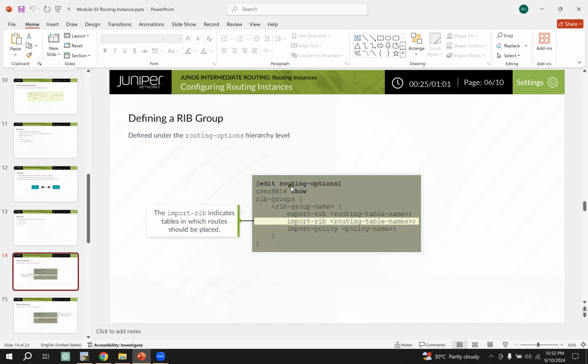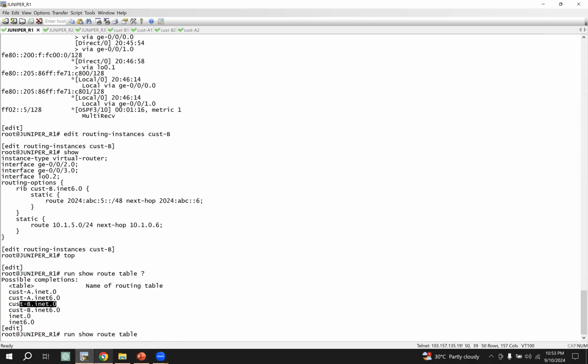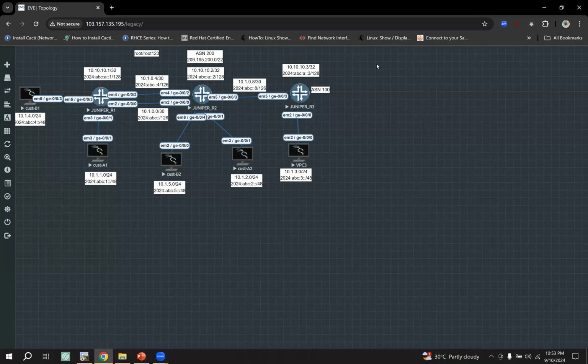See here the routing options, and there is rib-groups. You can define the RIB group name. The RIB group name is a defined name, so you can set any name. And see here, import-rib. Import RIB indicates the tables in which routes should be placed. Just consider here.